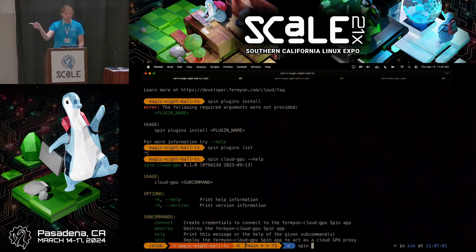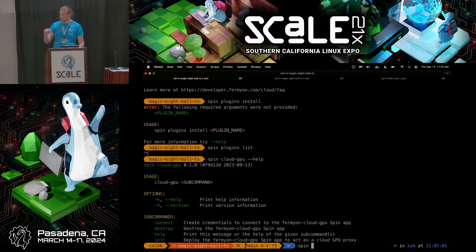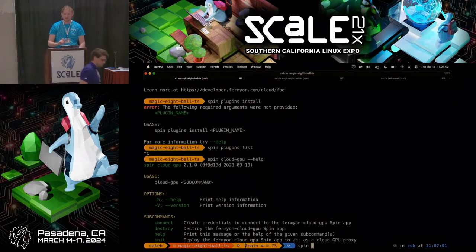Yes. Question for the group or just need some help? Awesome. Any questions for the group while I try and debug this Spin Cloud GPU plugin?